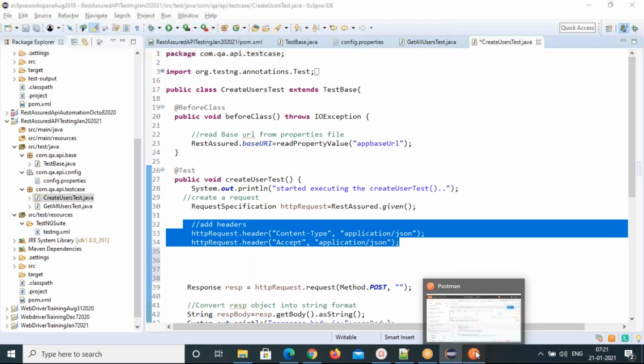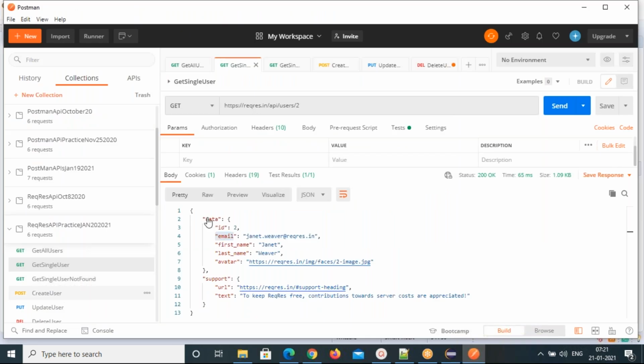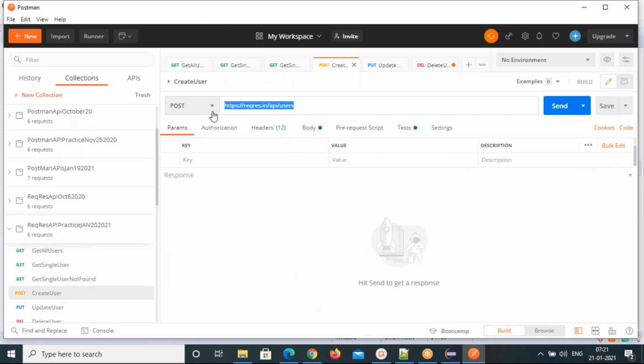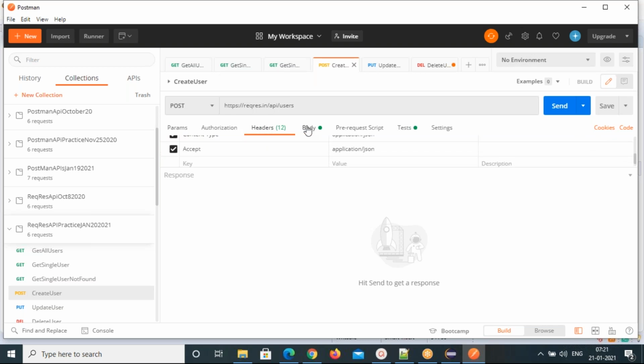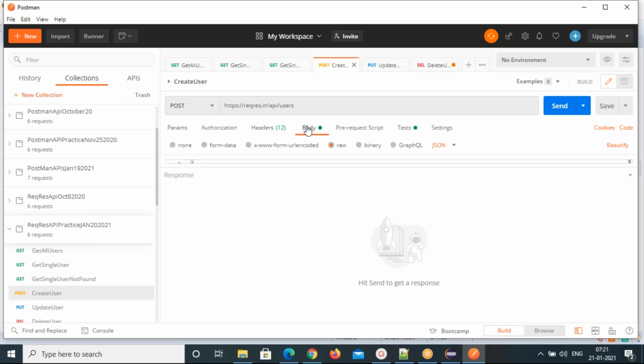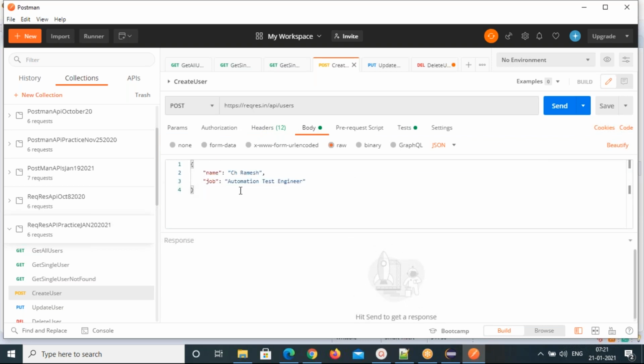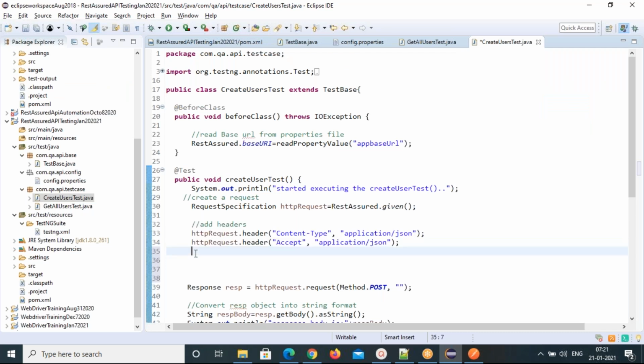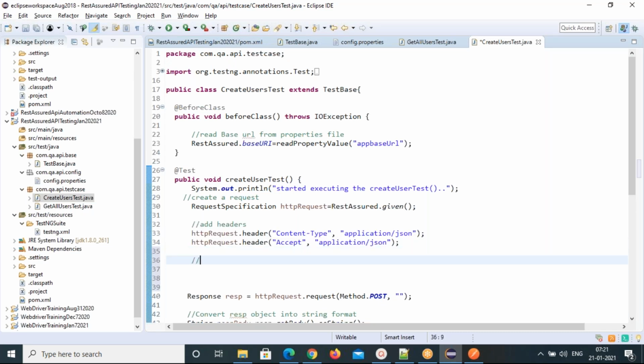With headers, what are we giving extra here? We set the URL, we set the headers, and one more is the body. The body we need to set for the POST method. The name and job values we need to set. How can you set them? To set that, we are going to use JSON path to set these values.